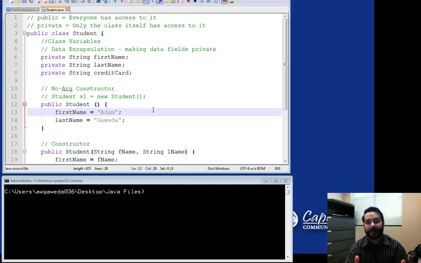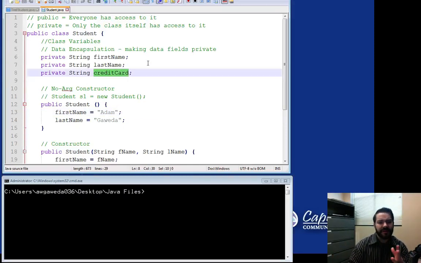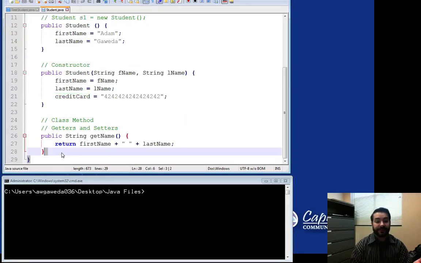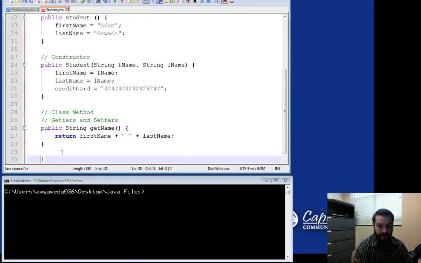So let's say for a second that I want to take this credit card, and credit cards, you might change them, they expire. So I want to create something called a setter. I want to make a setter for my credit card. Public void, because I don't expect anything to change. I just want to change it, set credit card.